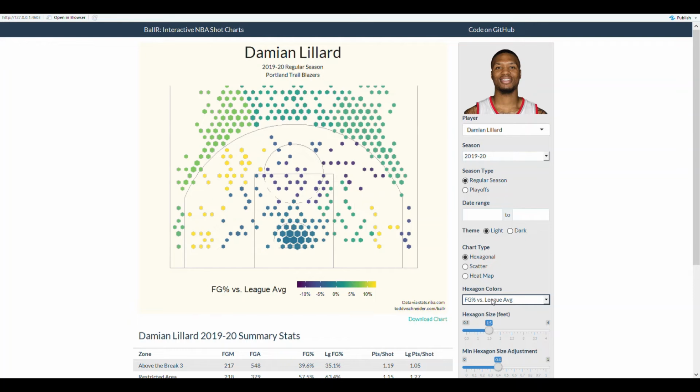Or you could change the hexagon colors to points per shot. So here, it didn't change too much, the colors at least. And in my last video, I went over how points per shot is just the field goal percentage multiplied by the number of points that could be scored from that particular shot. And from this chart, you can see on the top left, where Damian Lillard's right behind the 3-point line, it's his most efficient shot using points per shot as your measurement.